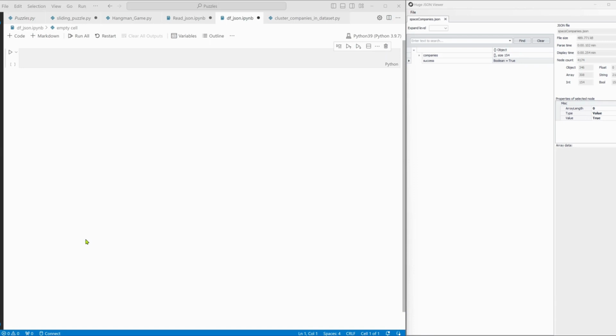I would like to show you how to use a JSON file as a data set. Usually in real cases we have CSV files, we have Excel files, and JSON files are also types of files that we would use as a data set in real world cases. As you can see on the left side I am using VS Code.